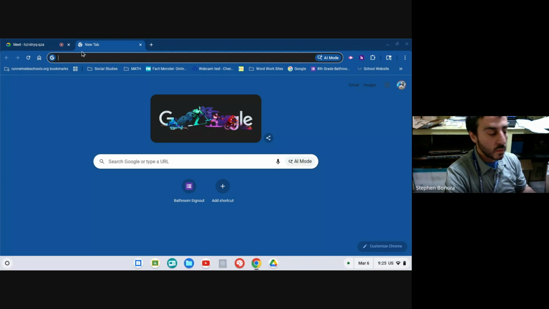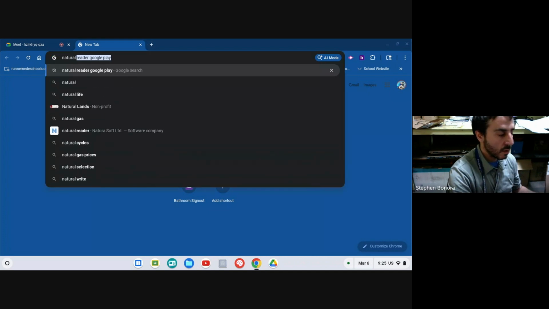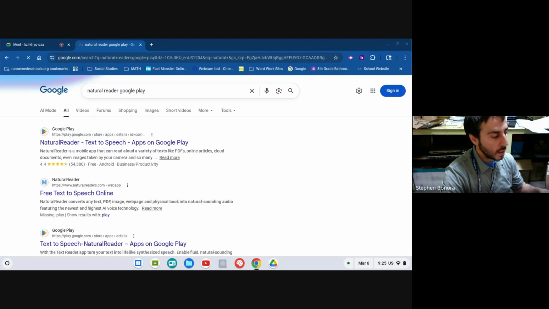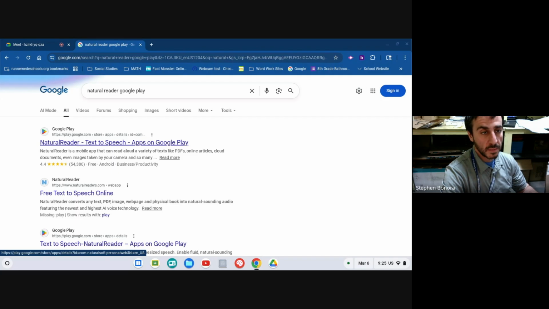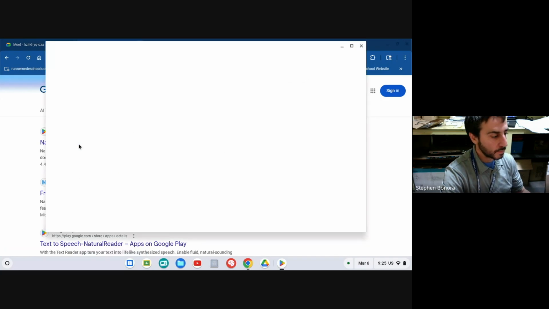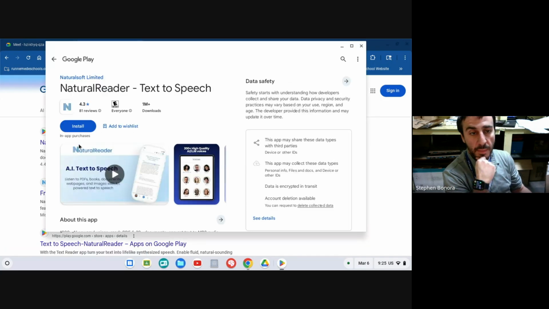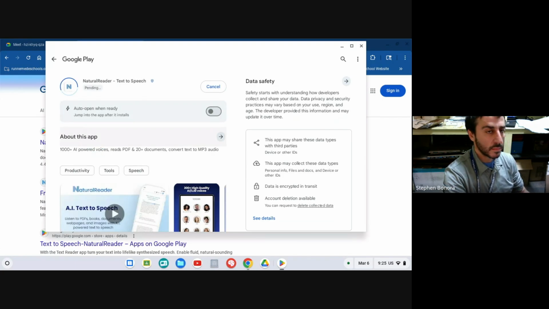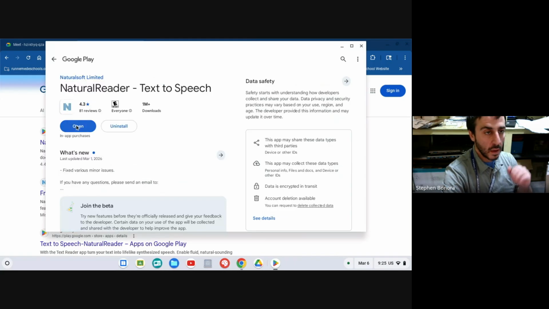So first things first, we're gonna do a Google search for Natural Reader and Google Play. And we're gonna go ahead and click on the very first link here, Natural Reader Text-to-Speech. It's gonna pop up a window, and then we're gonna click Install. It'll go through this process, and then I can click Open.